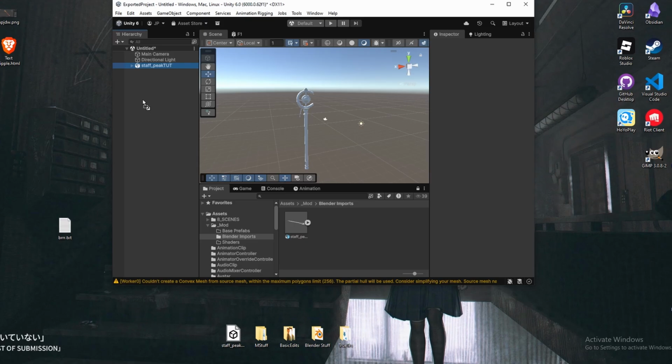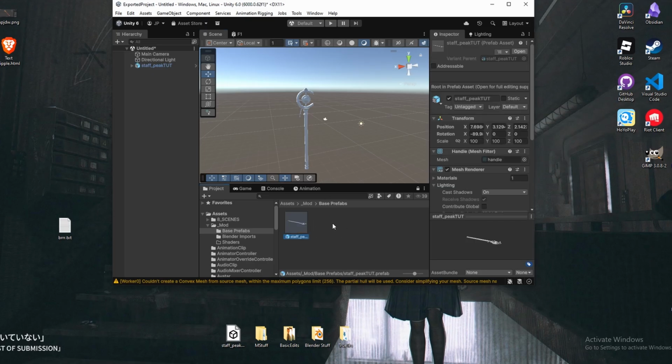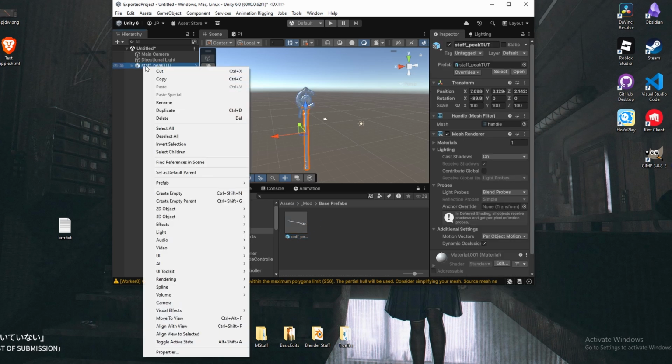I'll drag it back, actually. I'll go to mods and I'll go to base prefabs. And I'll drag this now in base prefabs so that we have it as a prefab now. So this is our prefab. We can delete this.